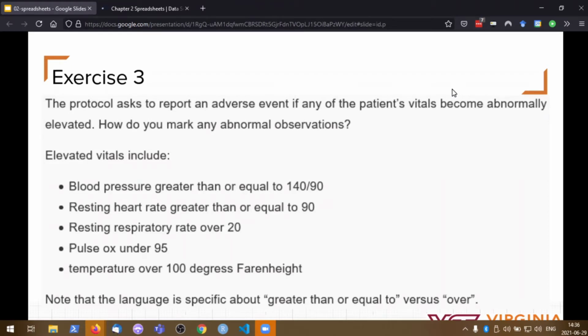So for the next exercise, let's say part of your study has this set of rules about what ends up being an abnormal observation that you would have to report. So blood pressure greater than 140/90, some resting heart rate that's greater than 90, respiratory rate over 20, pulse ox under 95, temperature over 100 degrees. How would you flag that in that data set that you have in your head? I will give you about 10 seconds because usually people have their own thing that they're used to.